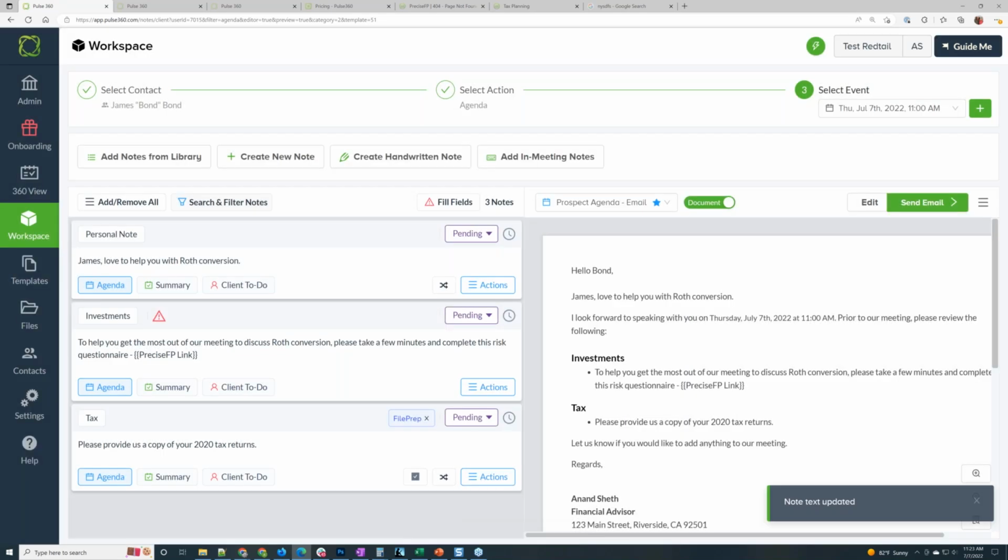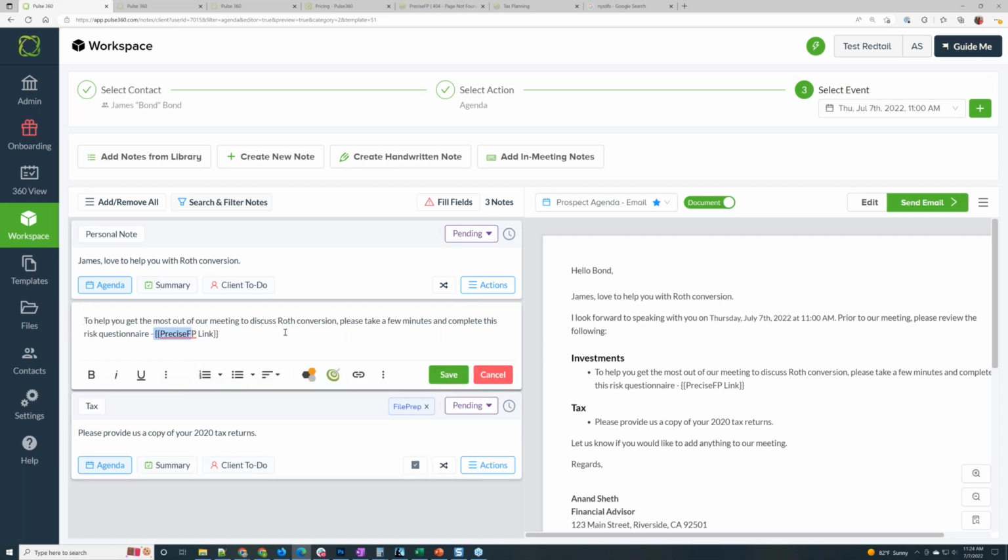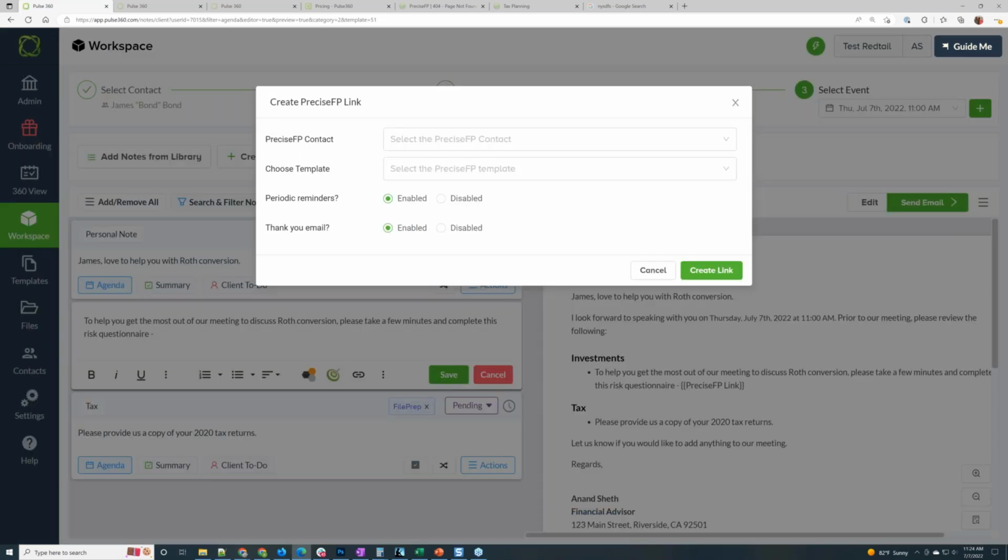And so now I'm going to go ahead and add that. As you can see, that has filled in at the very top right here. Hey, James, love to help you with a Roth conversion. And now the PreciseFP link, which is right in here, I can actually click in, and I'm going to go ahead and get rid of this because it was a placeholder for me to remember that I need to put in a PreciseFP link. And what I can do is actually click this link button right here for PreciseFP.